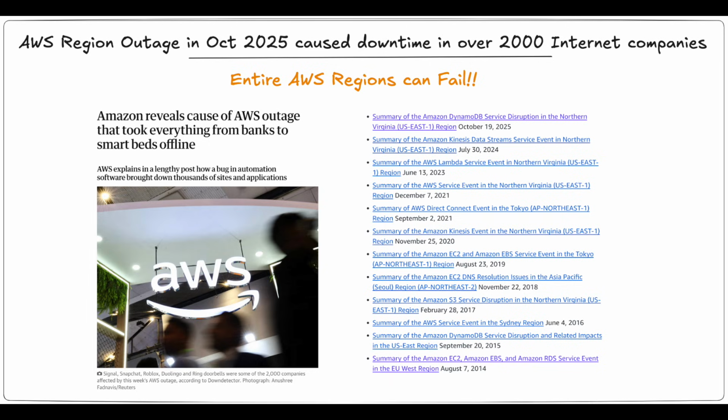Recently, we saw a major AWS regional outage that affected multiple customers. It was a strong reminder of a simple truth in cloud architecture. Entire regions can fail. It's rare, but if you look at AWS's own historical outage summaries, it does happen. And when it does, the impact can be severe.